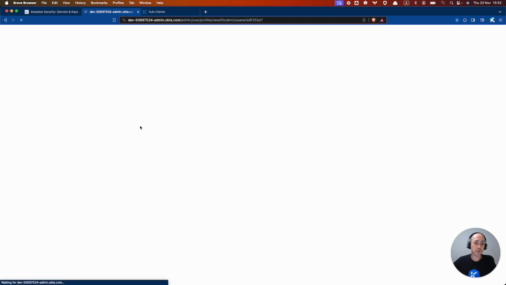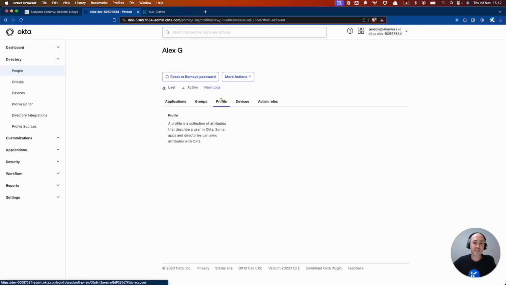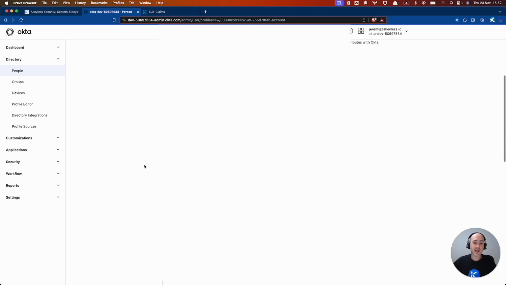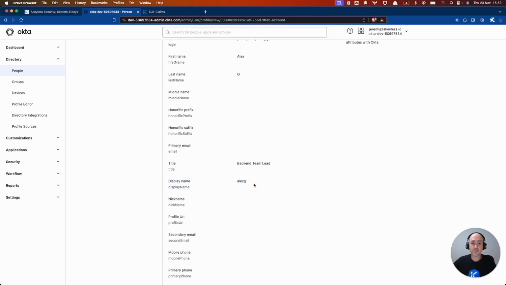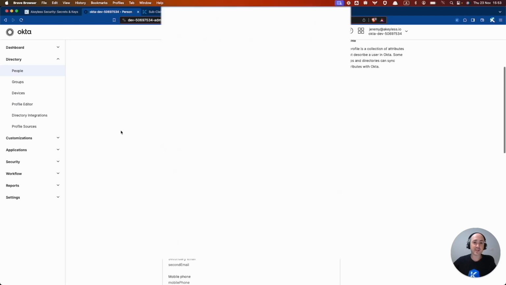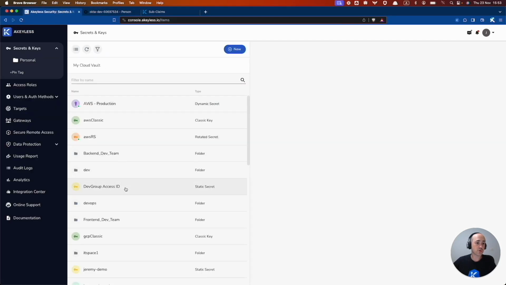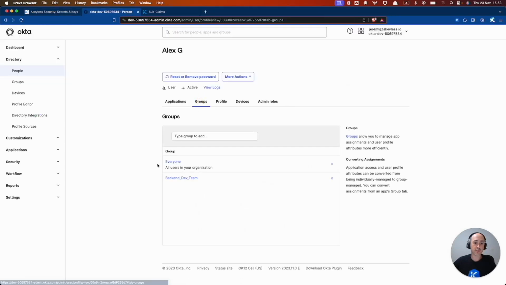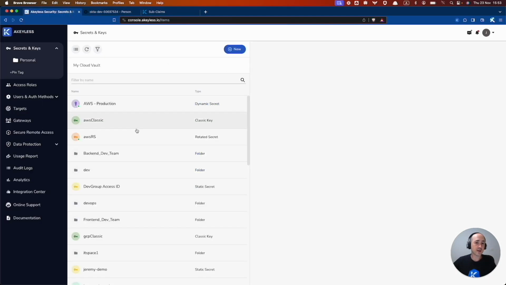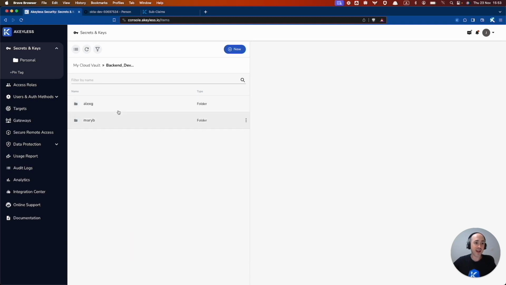Inside of Alex's account, we can see that his profile has certain attributes. In this case, we want to use the display name as the path with which the person is going to be given their access to their secrets. So this display name is Alex G. What I would do is create, first of all, within whichever group they are part of, in this case, Alex is part of the backend dev team. So in my account, I'm going to match and mirror what's in my IDP, in this case, Okta. So I have a folder called backend dev team that matches the group backend dev team, and within it, I have Alex and Mary.